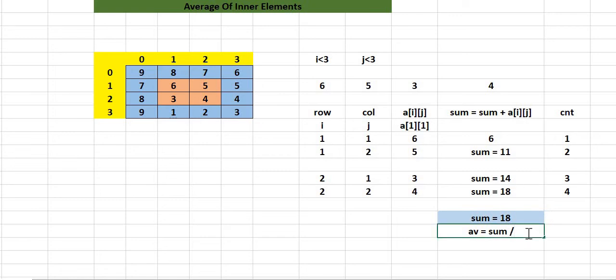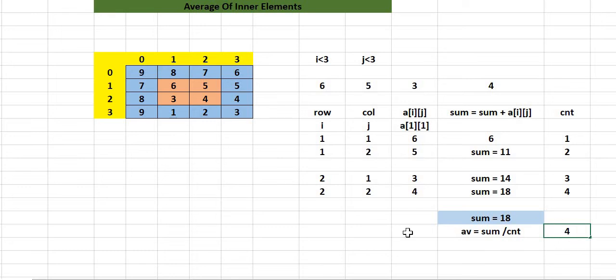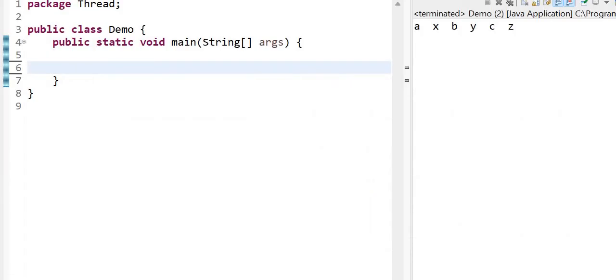Then divide it with the help of count. And what will be the answer over here? You have added up all of these. 18 divided by 4. What will be the answer? It will be around 4. Right? So this is how to find the average of inner elements, the logical part. Let's now move on to the coding section.